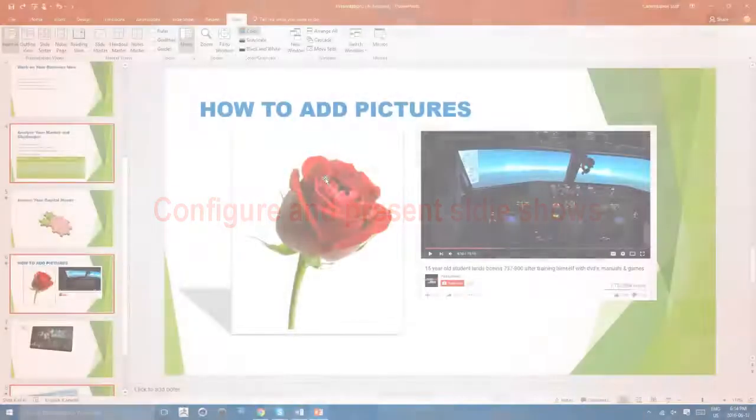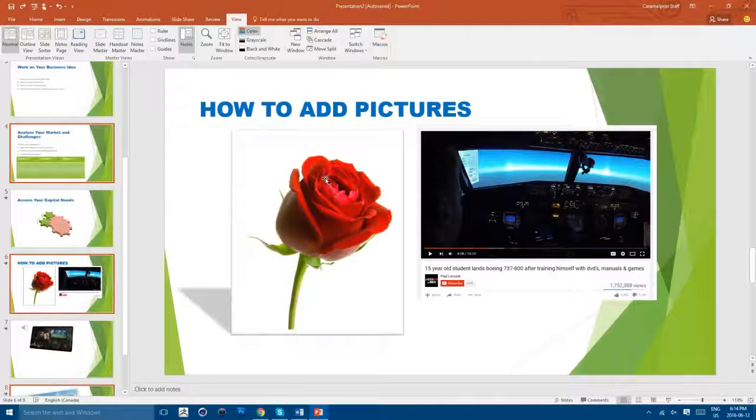Next, on how you can configure and present slideshows. Creating custom shows makes it easy for you to use your slideshows for different audiences. You can simply choose a number of slides from the original presentation and use them for a different purpose. There are two types of custom slideshows you can use for your presentation. We have standard and hyperlink custom shows.